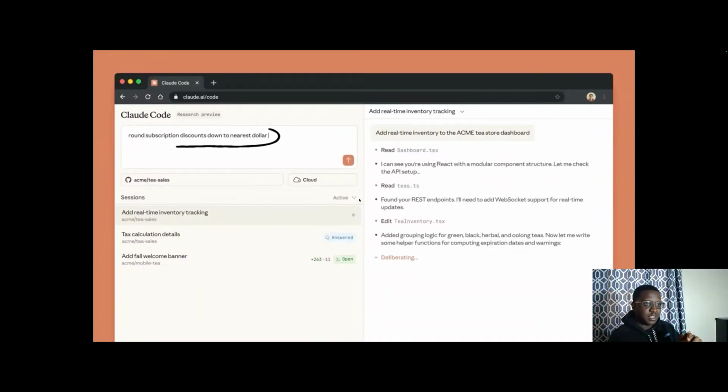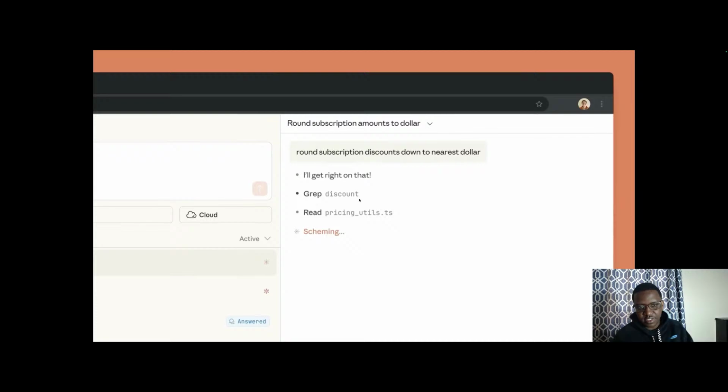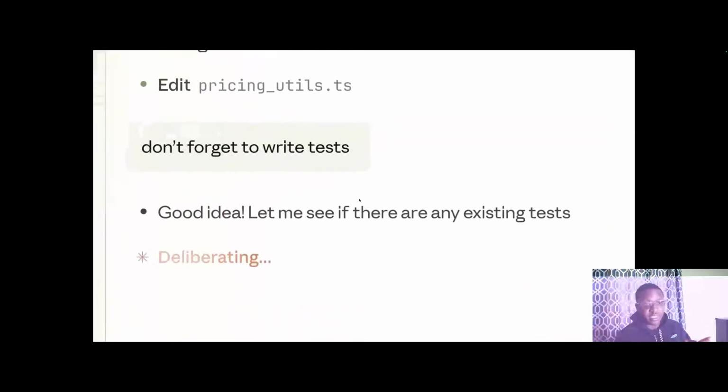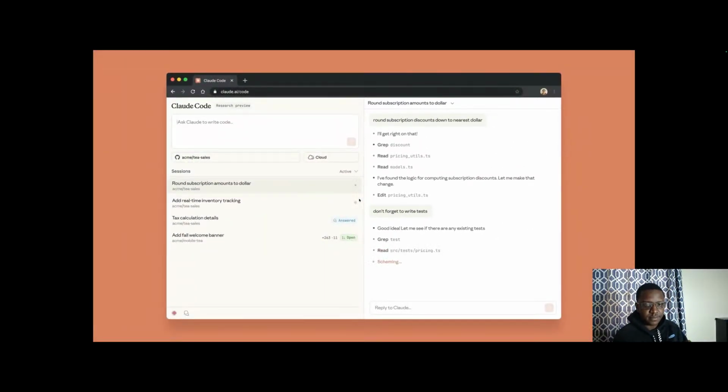I like this beat. Now he asked the second question: round subscription discounts down to the nearest dollar. So he's knocking out those 2 bugs first. And then he even said, write some tests. So unit tests, all of that.